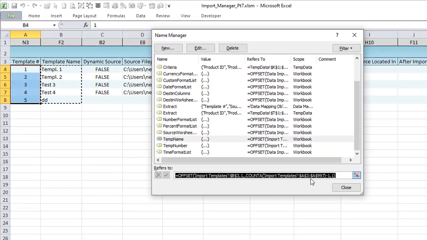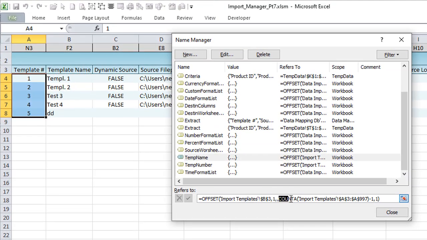Why is that? Because what we're going to do is count all the way from A to A. Now A is the template number. We're counting all those, but we're starting in what? In column B3, calling it B3. Why are we starting at B3 and not B4? B4 is actually our first row of data.